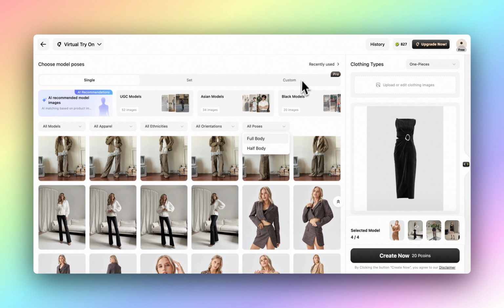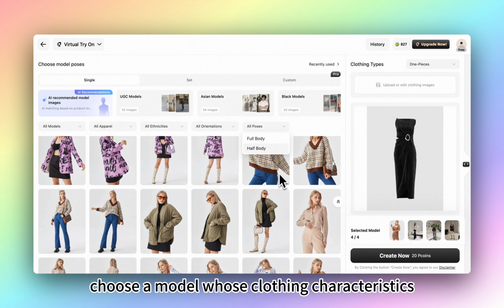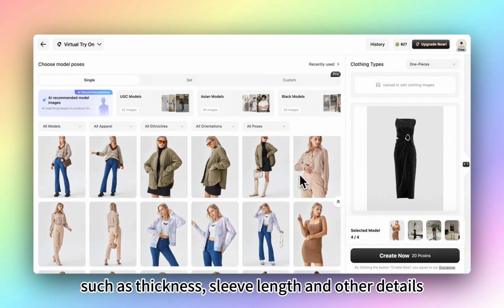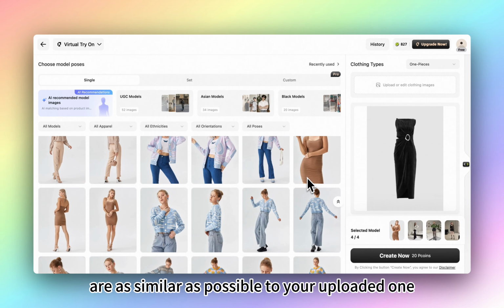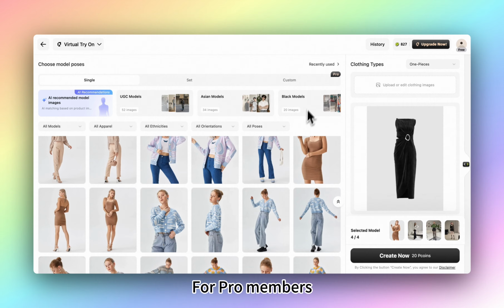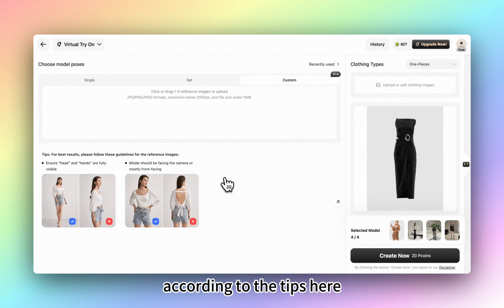Here's another tip. For the best results, choose a model whose clothing characteristics, such as thickness, sleeve length, and other details, are as similar as possible to your uploaded one. For Pro members, you can choose your own ideal model according to the tips here and later.